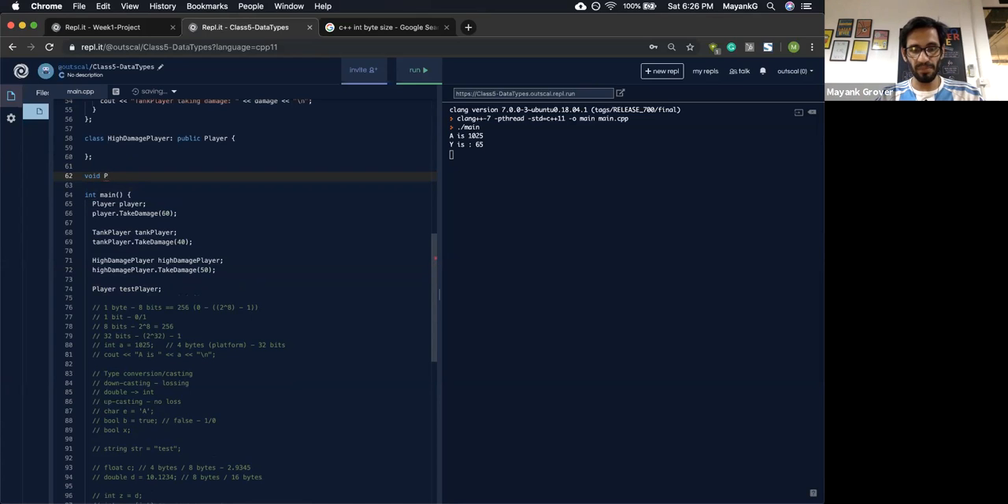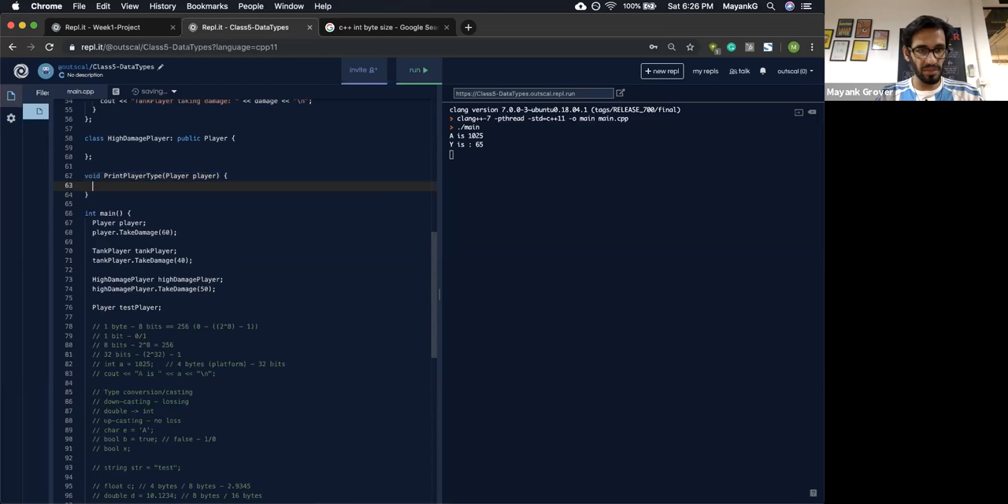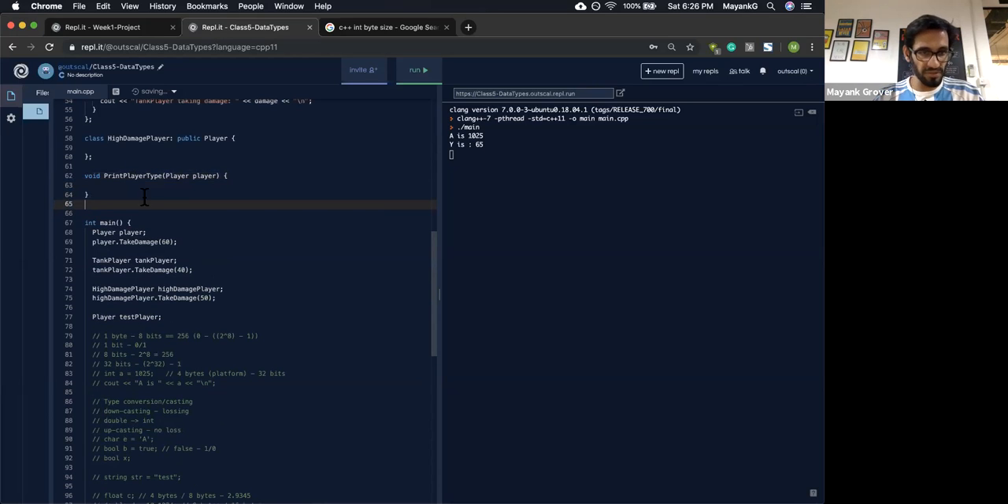So say, print player type. I didn't want to name it print player type because I think you guys might get a little bit confused with the actual type stuff. But for now, let's go with this and see if we can come up with a slightly better name there.